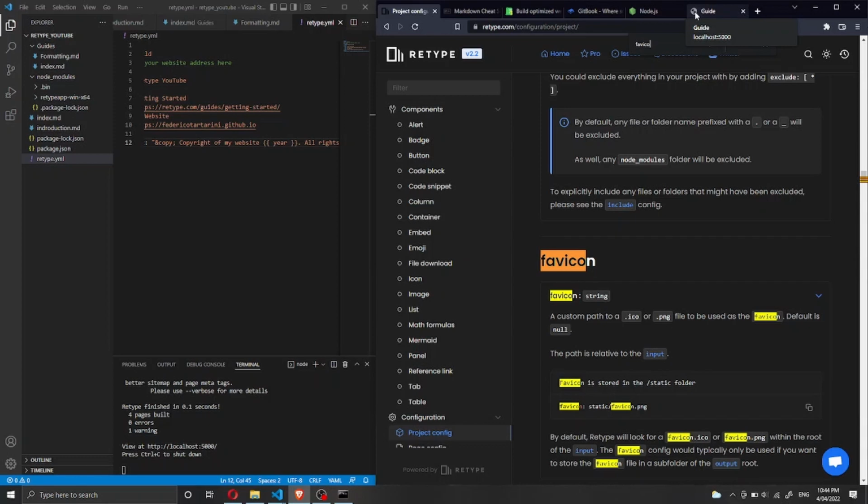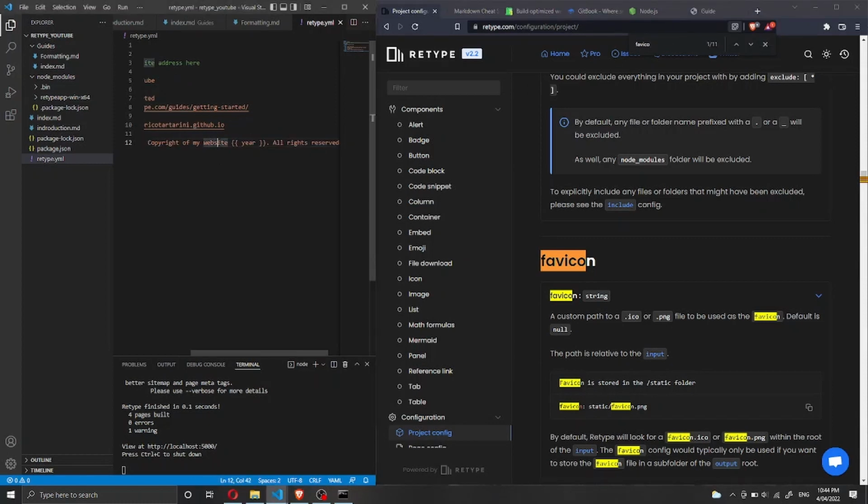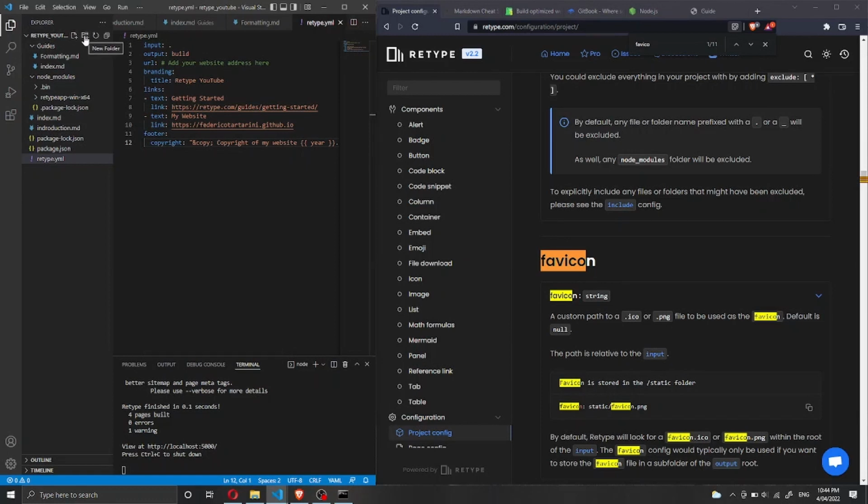Let me actually add one, because I just want to show you how to add static images, and actually that's also another important thing that I want to show you. So here in Retype, we can go here, create new folder. If you want to add images, we have to create a folder which is called static. Okay, and inside here we are going to add our favicon, and we're going to add an image. So I just want to show you how to add an image to your website.